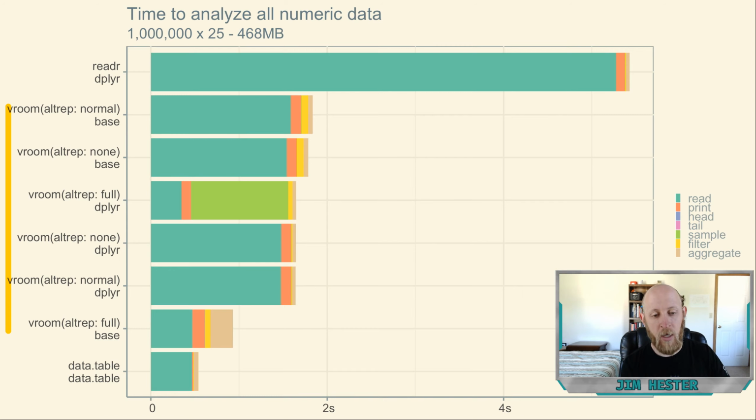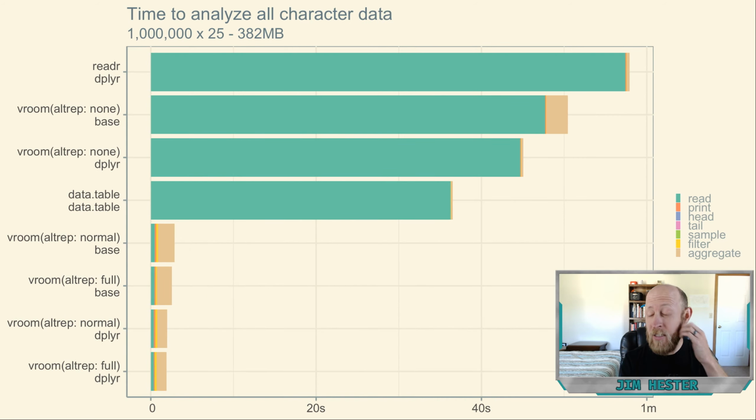It doesn't matter too much which of those you use. But the only caveat, because of this issue with RCPP interacting with the altrep vectors, is that if you use full altrep and then use base functions to do the manipulation, that ends up being a bit faster for this example. And that is the only one that really becomes somewhat comparable to the data table results. So the picture changes if we instead switch to looking at only all character data.